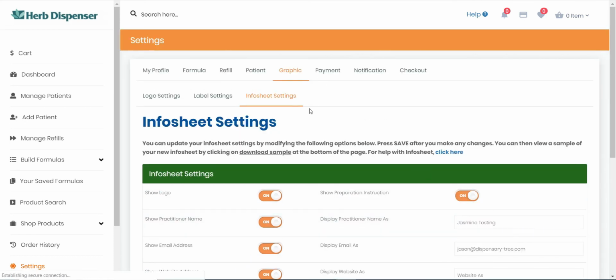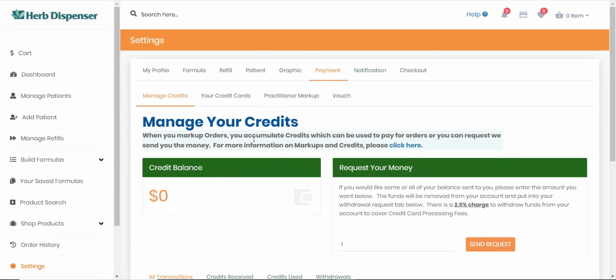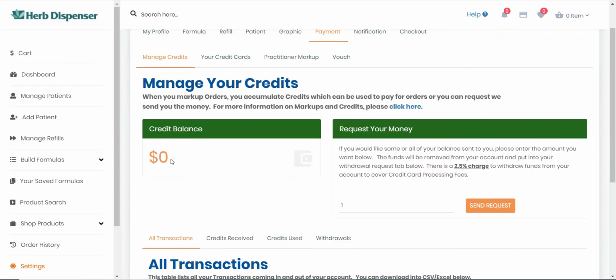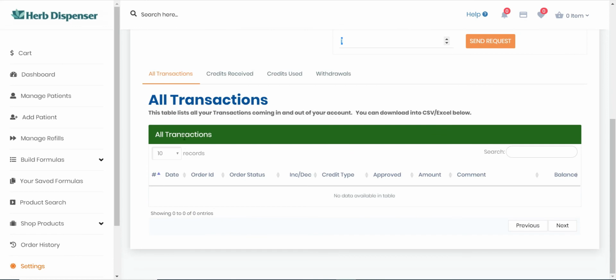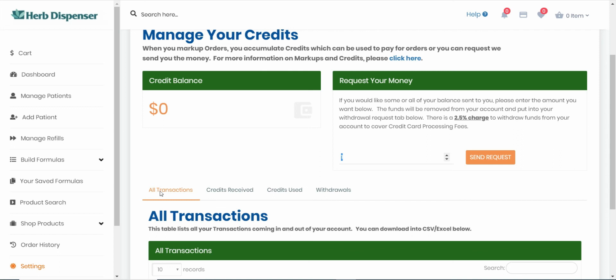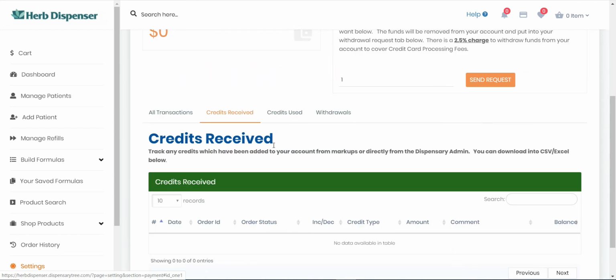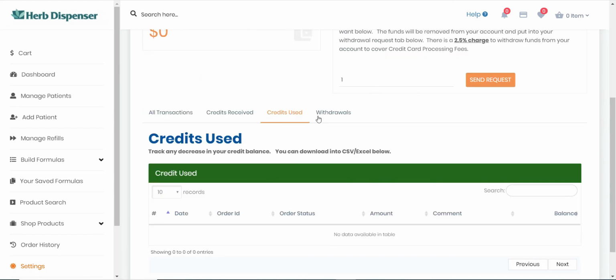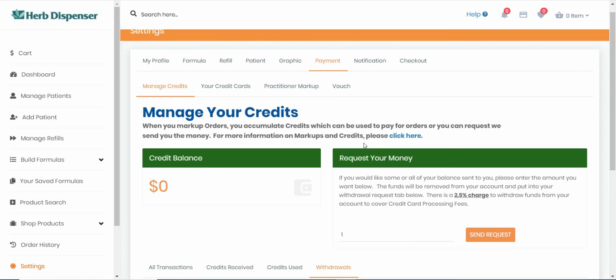And then you have your payment settings. So you can manage your credits. So you can see what your credit balance is as you earn markup money. And you can request the money from us. So if you want for us to send you, like, say, $500, you have a bunch of money you've accumulated, and you can do that, and you just send the request. And then you can see all the transactions. Okay, so all transactions, credits you've received, credits you've used to pay for orders, and any money that you've withdrawn from the system.